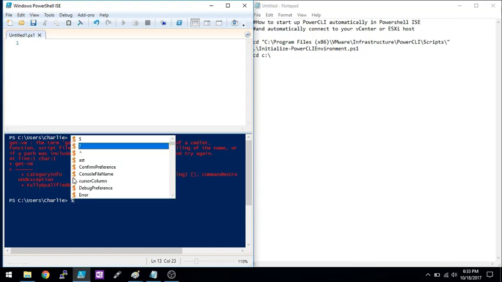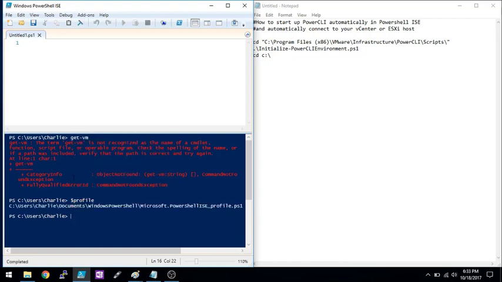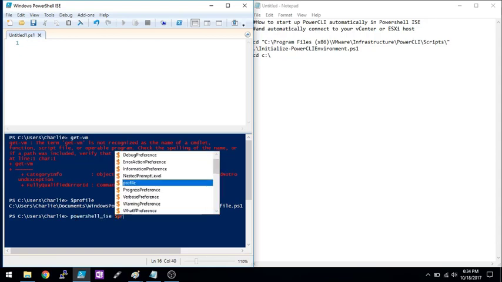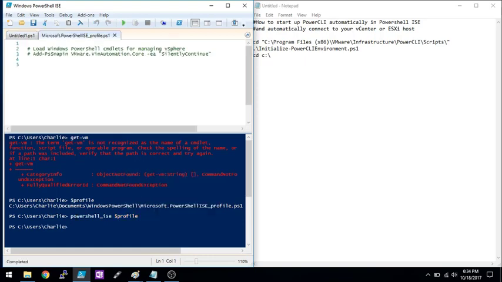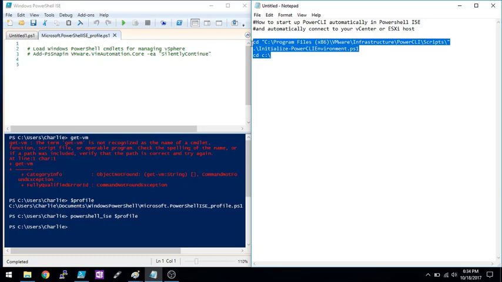So we're going to go ahead and do $profile. And this is the actual directory where my profile is stored. So if I do powershell_ise and then $profile, it'll open it up here.